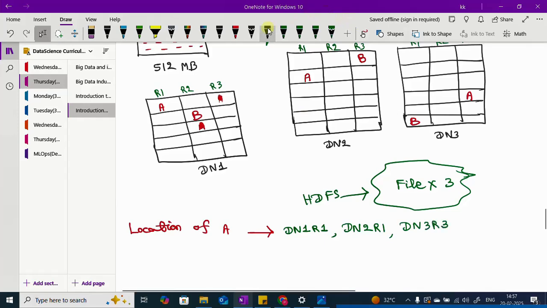Similarly, could you please give me the location for, I'm just showing the example for 2, the rest of the things you can imagine. Location for block B, yes. Then block B will come. Now tell me, location of block B, here block B is storing, right? So data node 1, rack 2. Then data node 2, what is the rack? Rack 3. Then data node 3, rack 1.